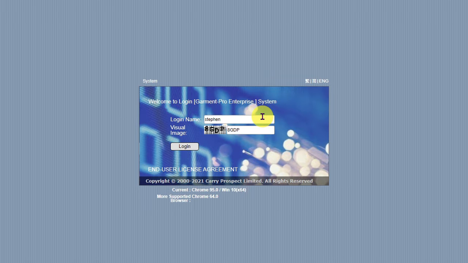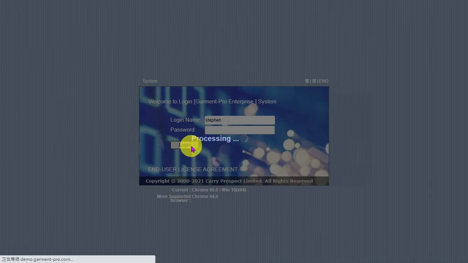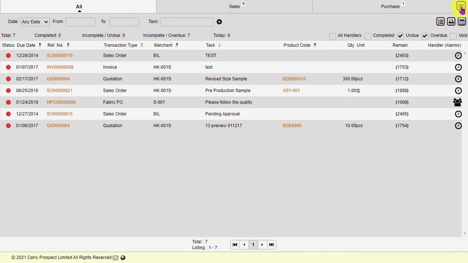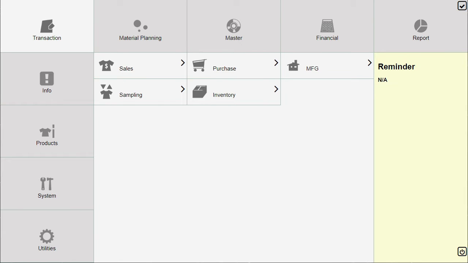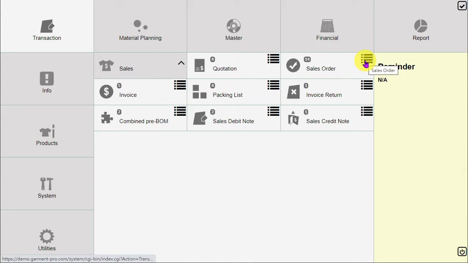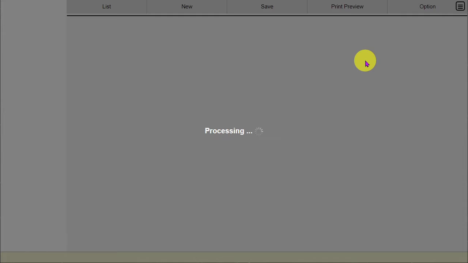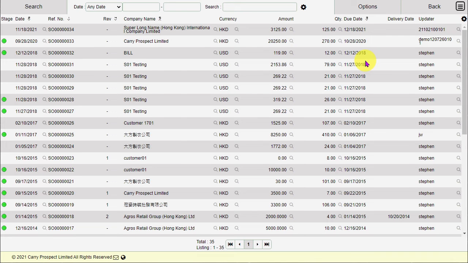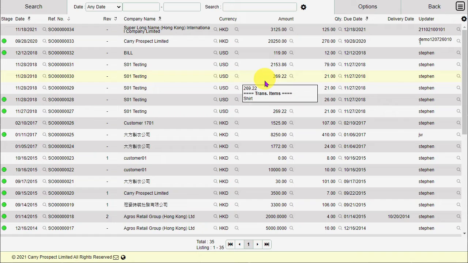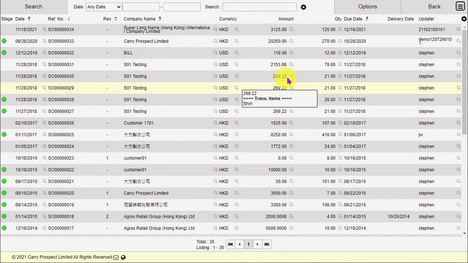Okay, let's start. Sign in to the system, and then click the top right menu icon to open the menu page. Let's go to Transaction Listing to try out the listing function. For example, Sales Order. In this listing page, the records are shown like a table, and each column title is fixed on the top of the table.